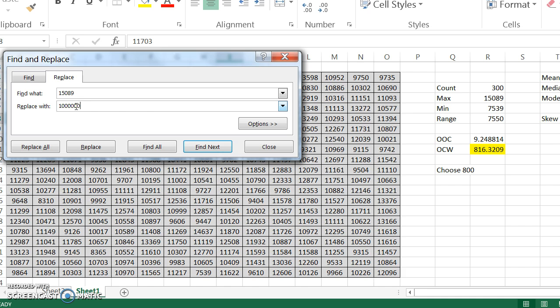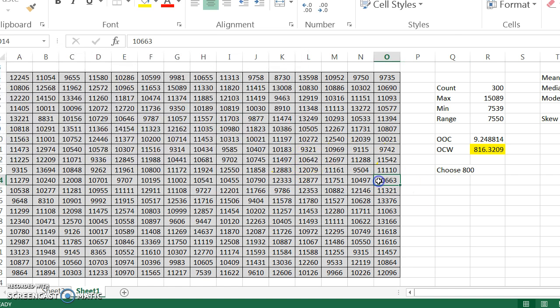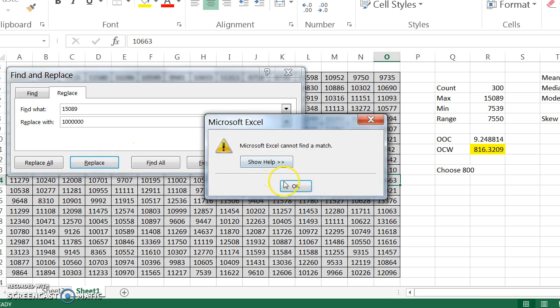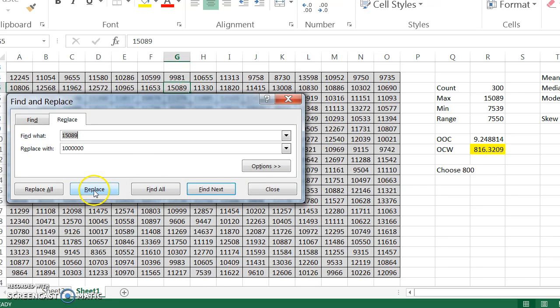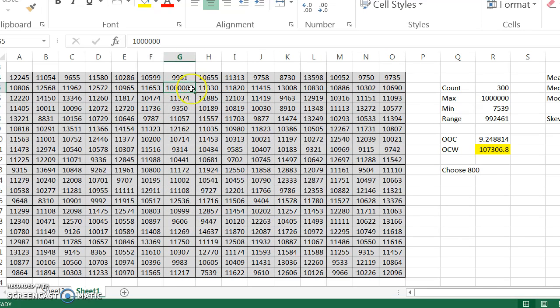So getting that find and replace window is by using Control F, and we want to go into replace, type in the maximum value, type in a million, and then click on replace just once. Cannot find a match. Let's do that again. Control F, replace, 15,089. Find the next, there we go, and replace. And you're going to see it's right there. It's too big to be listed there, but there is a million.